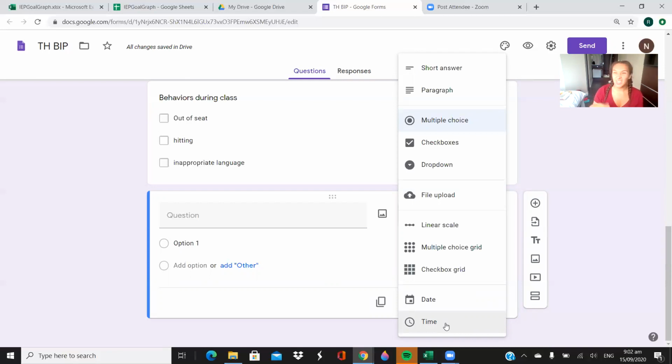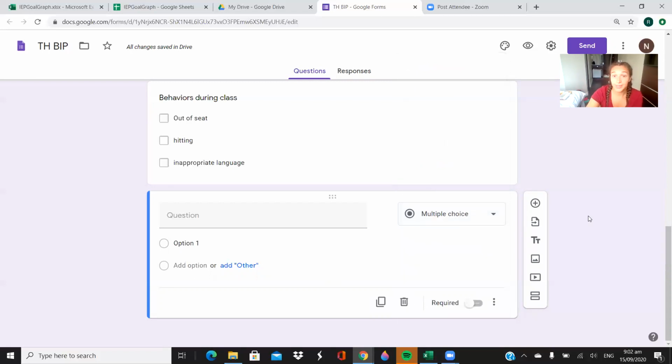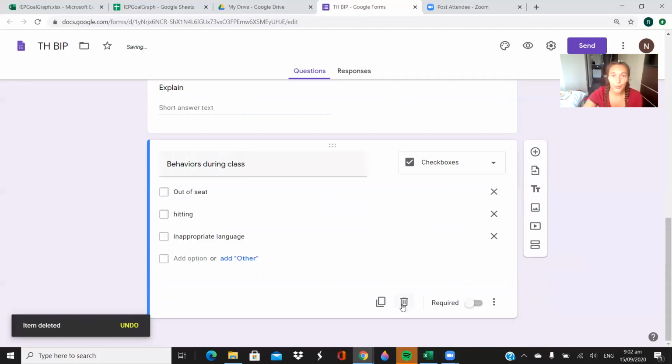But I don't usually use those because I usually use these forms more as a quick and easy data collection that I can send to all of the teachers that a student has. But you can use it if you want. And if you add a question and then realize you don't want it anymore, just hit the little trash can and it will go away.